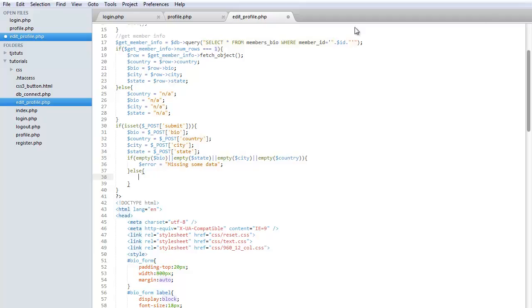Now, if there's no row inside the database for the member, you can't just do a simple query for update. And if there's already a row for the member, you can't just do a simple insert because we're only going to allow one row per member. So we've got to check to see if there's a row, and we already did that up here for get member info, the num rows right there.